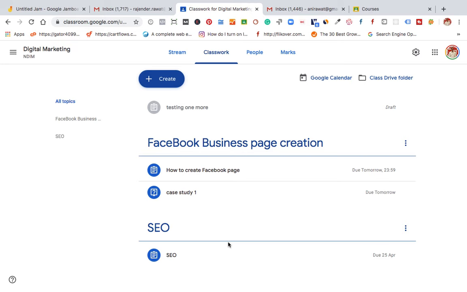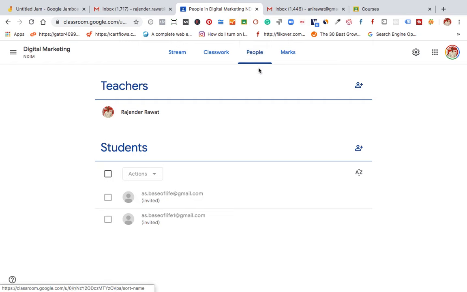Okay, I'll show you the complete class functioning as well. If I go to people, the teachers are there, then the students are there. If I want some specific action to be performed on a student, if I want to remove some student, I can do that. And if I want to add one or two more students, you can add them from here itself.